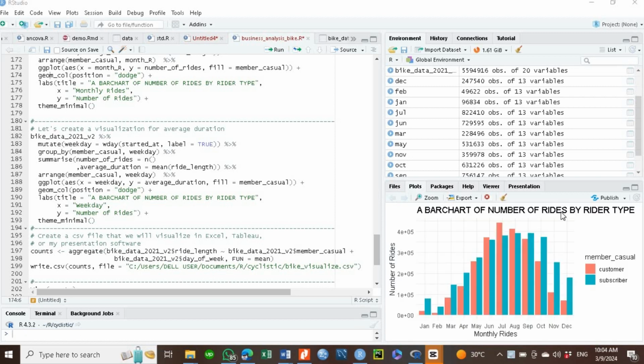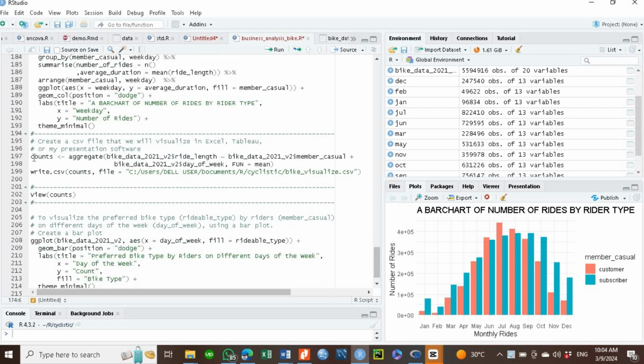Let us wait a little bit for the visuals to come up. So as you can see, the bar chart of number of rides per rider type is displayed over here on the right hand side part of this screen and showing in the plots. Ladies and gentlemen, for the count data that I mentioned, you can just create it using this command code. When I run it now, the count data will prepare itself.